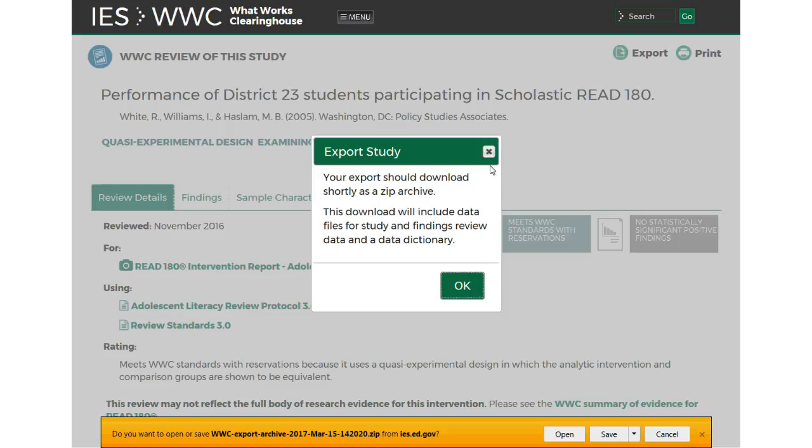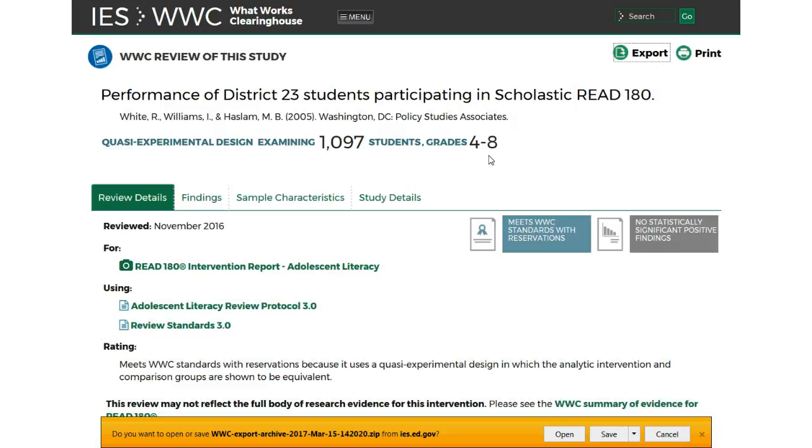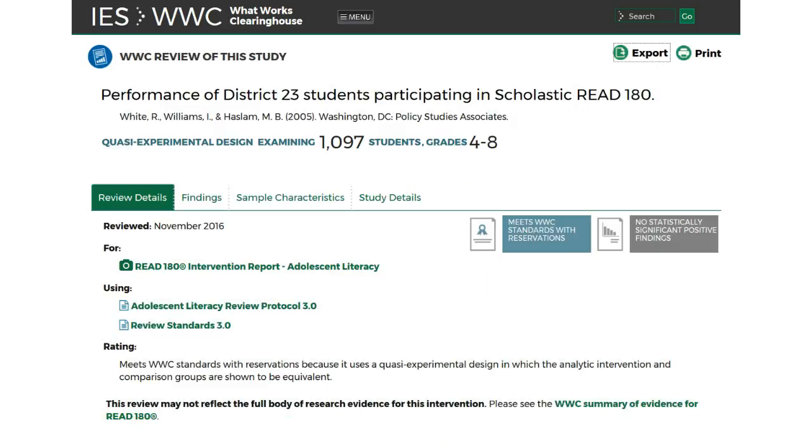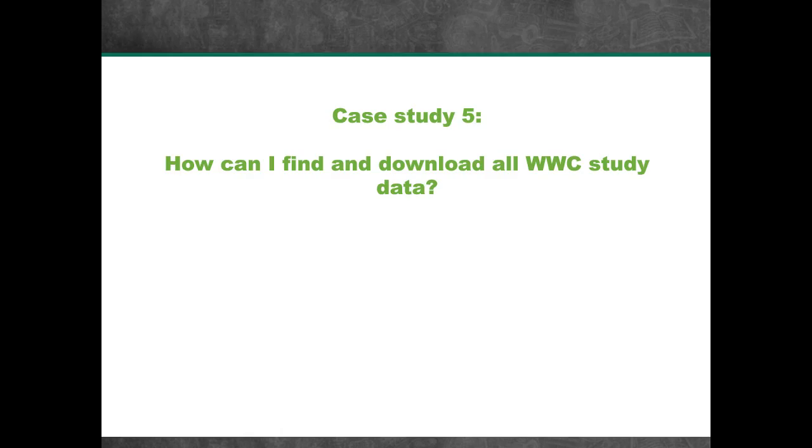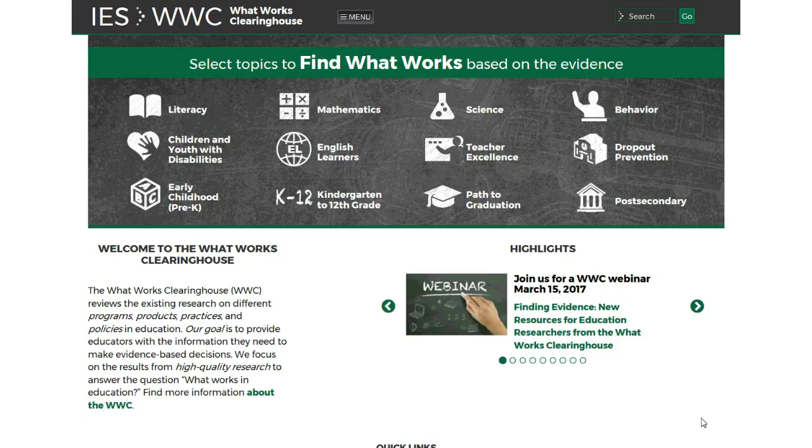Now, instead of downloading data sets from multiple individual studies, you might want to just obtain data from all WWC reviews to use when conducting your own analyses. So our next case study asks, how can I find and download all WWC study data? You can use the WWC website to download information for all studies that meet WWC design standards with or without reservations.